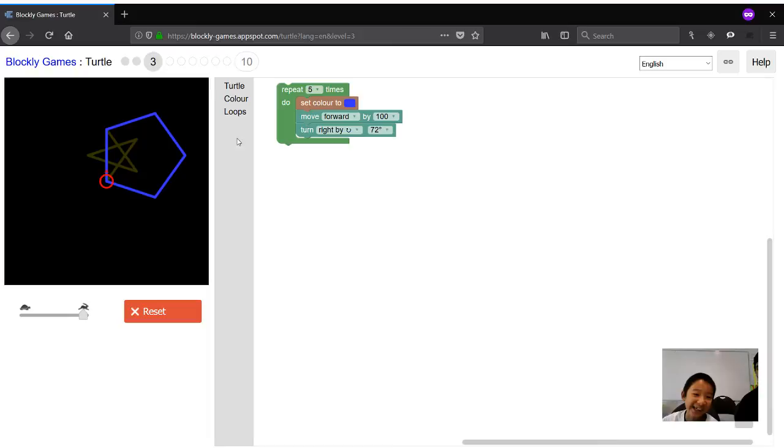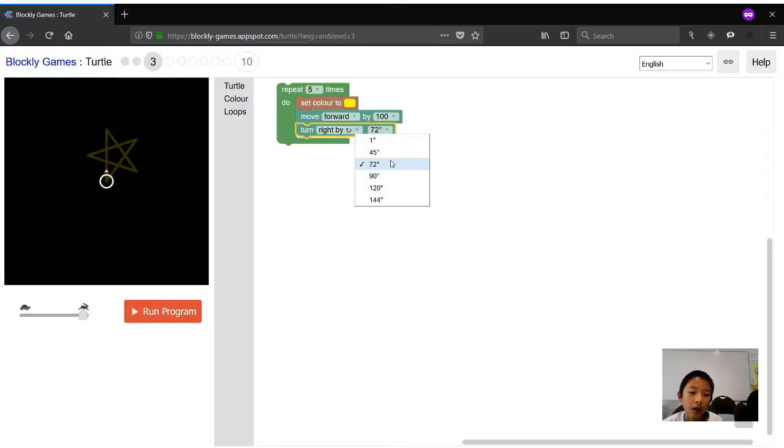I'll give you a hint. You actually don't need this to be in the loop. You can put it just before the beginning of the loop, and then it'll still work. Move forward by 100 and turn right by the first degrees. You made this. Try moving the mouse a little bit further.